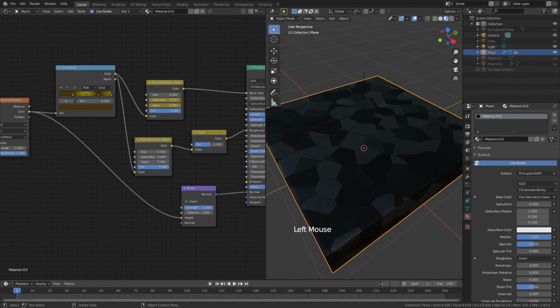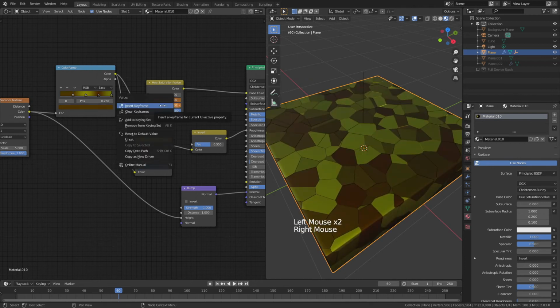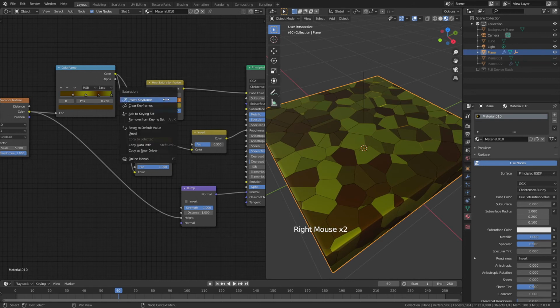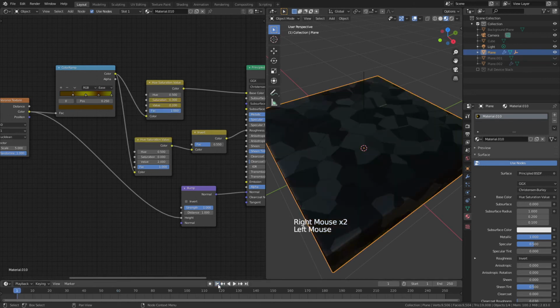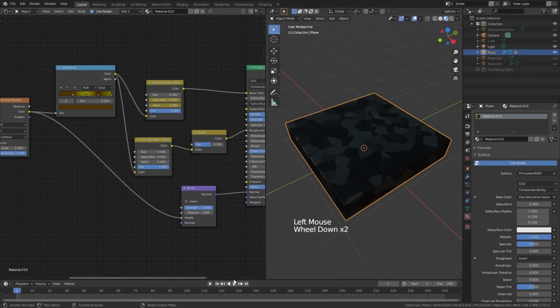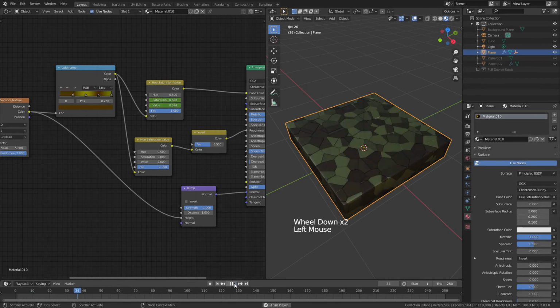I'm going to come ahead now to frame 60, and I'll bring these values up. I'll bring the saturation up to 1, and I'll bring the value up to 1 as well. Now I'll right-click and insert keyframes on both of those. And if I bring my timeline all the way back to the beginning, you can see that if I go ahead and hit play, this is actually going to turn from black to yellow.